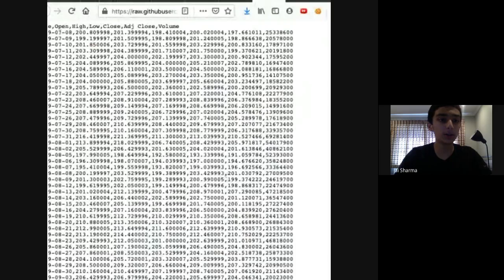So this right here is the data. And this format of the data is called CSV. CSV stands for comma separated values. So these commas right here are separating the values in our data set, and it's called CSV because of that.